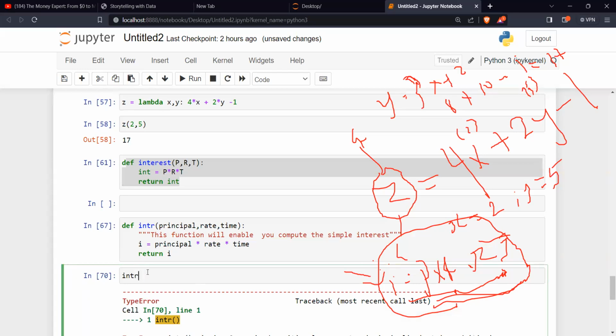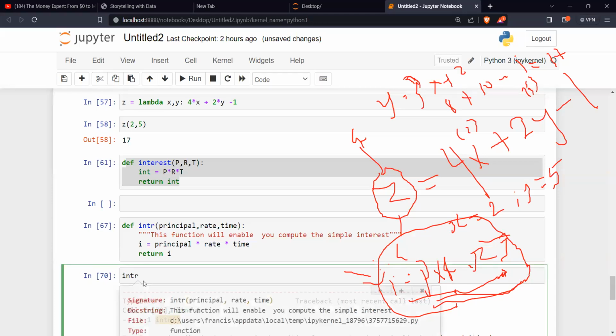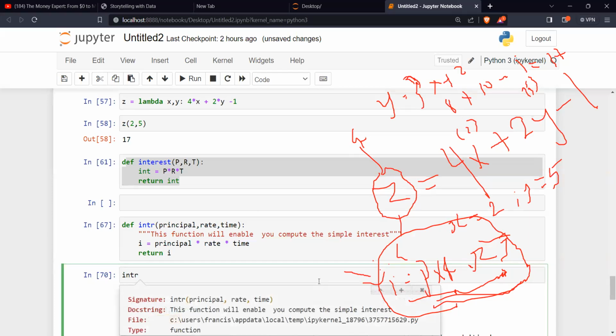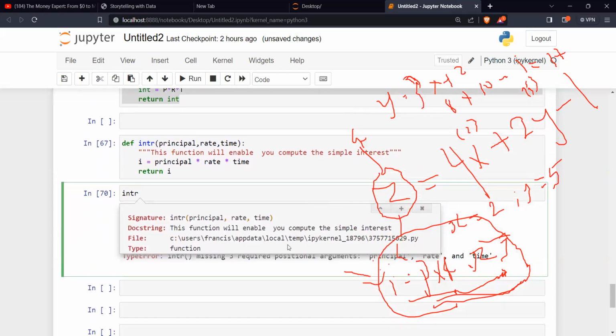Trying to remember. If I want to bring out the help, how do you bring out the help function now? For Python, if I want to bring out, I think it's shift tab. Okay, shift tab. Aha, good, thank you. So shift tab, right? So you can see it now.